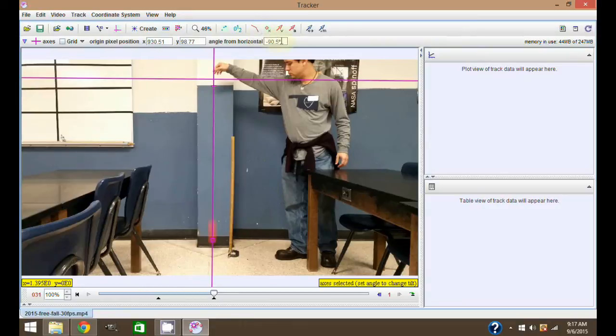Now, it gives me information on how I've tilted my x-axis. You'll notice it says negative 90.5 from the horizontal. Remember how I said when we keep track of vectors, we always measure them from the positive x-axis, in this case, the horizontal to the right. So it's doing the same thing.